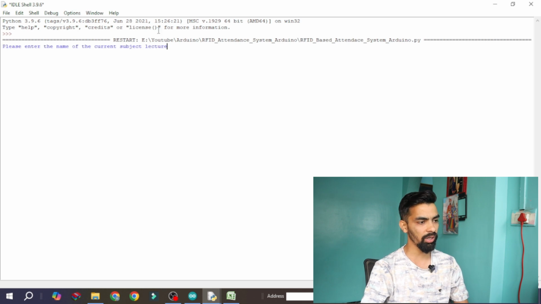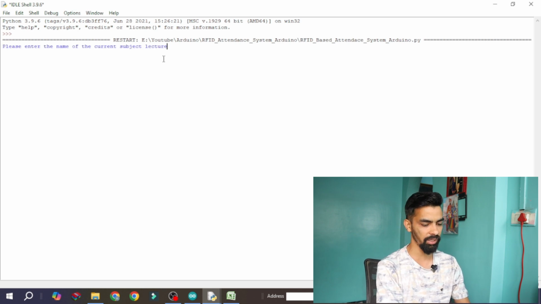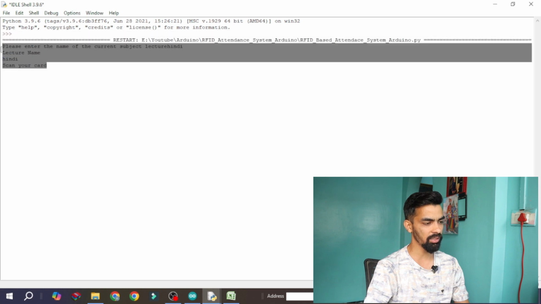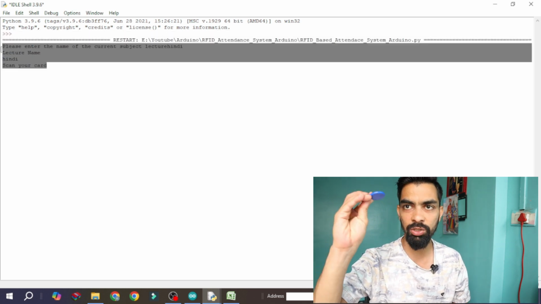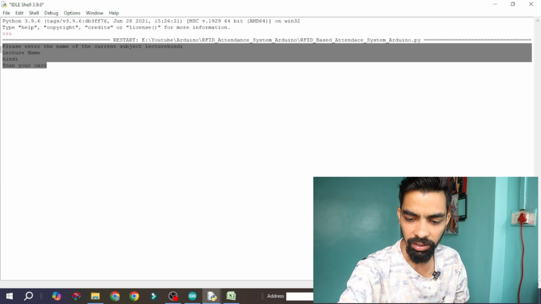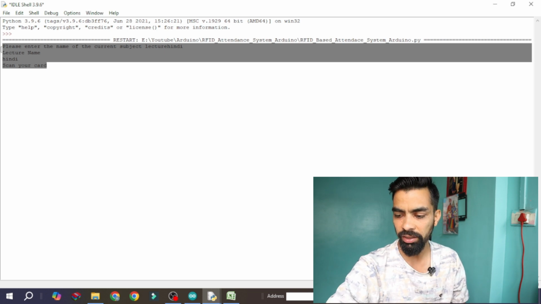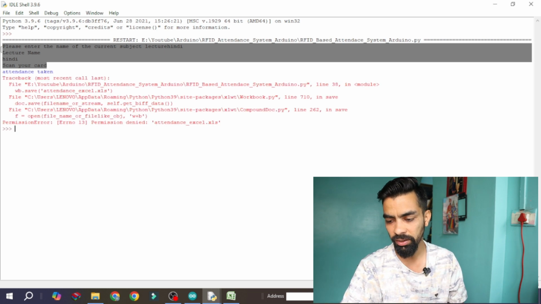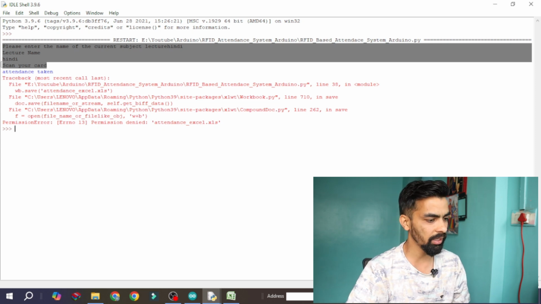Once you click on run module, you can give the lecture name here, let's say Hindi, and press enter. Once you press enter, you will get this message. Then after that, once you scan your RFID tag on the RFID reader, you will see the card scanned successfully and your person name should be there, okay.